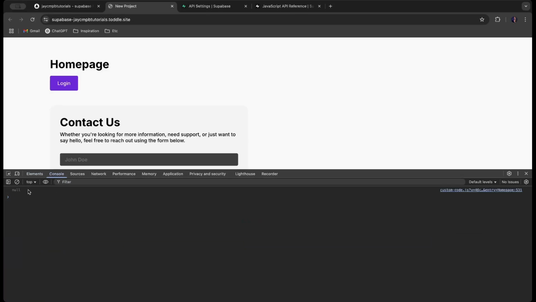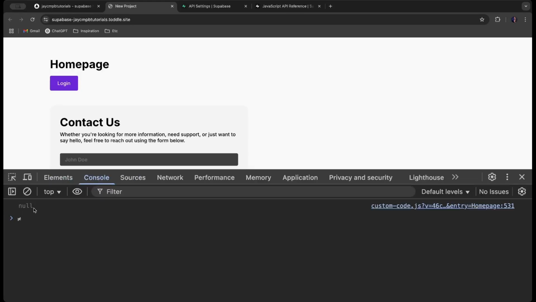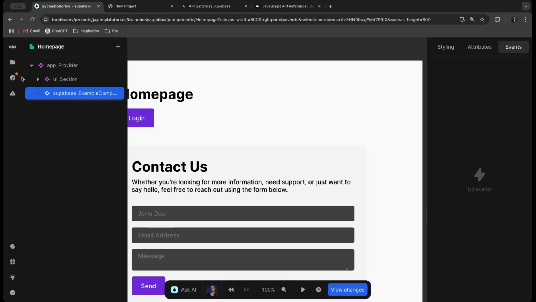And here you're going to see we have null. Now why do we have null? If you can't see that, let me zoom in a little bit. The reason we have null is, like I said earlier, for anything that wants to use the Supabase variable that we passed via the formula, it has to be a child of that provider.